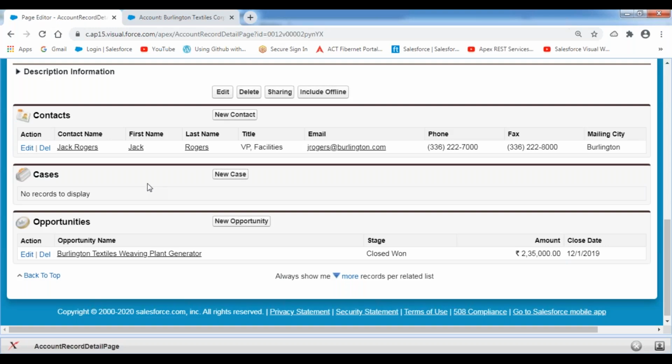It depends upon the user also, through programming. For a few users, we can display contacts and cases. For a few users, I can display contacts and opportunities. For a few users, I want to show cases and opportunities. Like that, dynamically we can make it visible, depending upon the user and the application requirement, so that we can make it dynamic functionality.